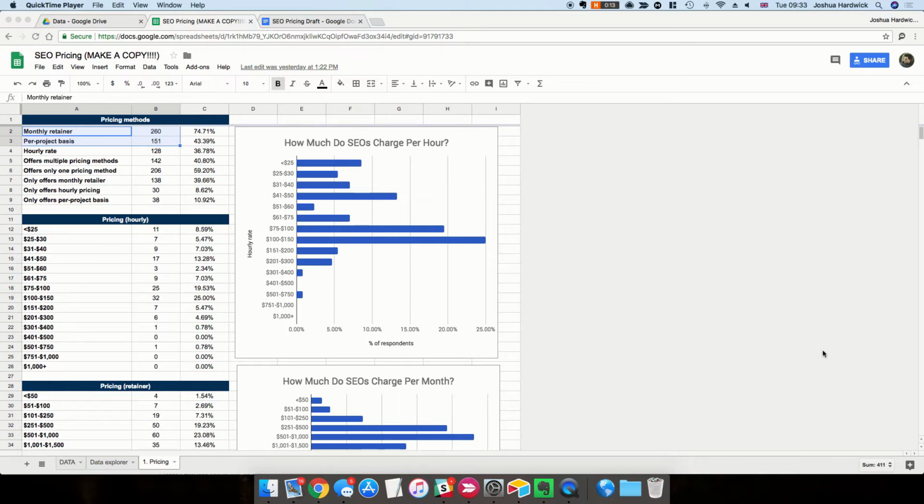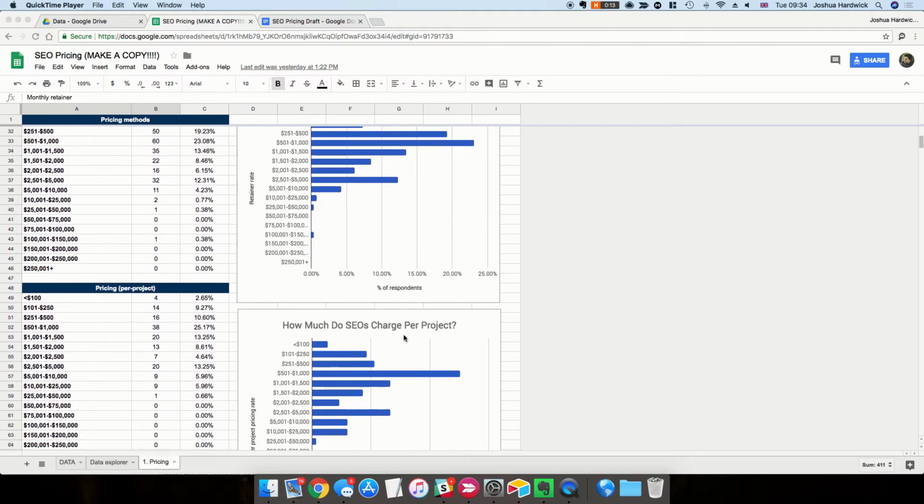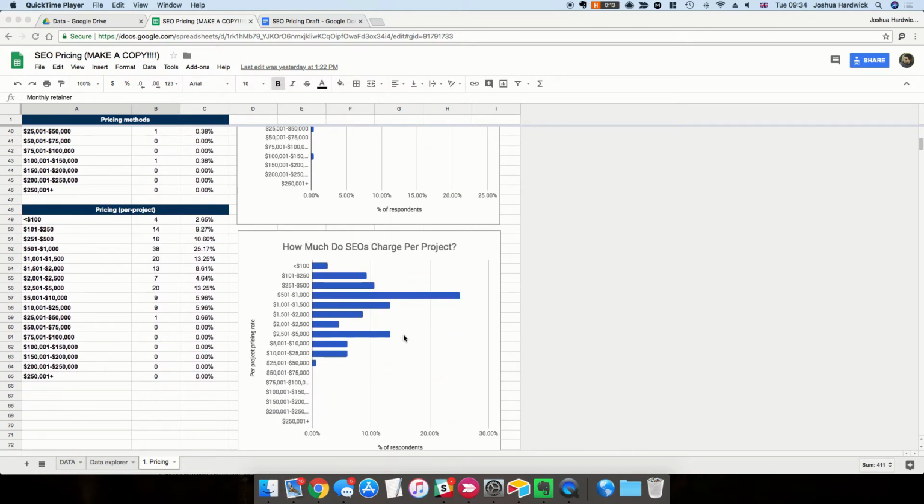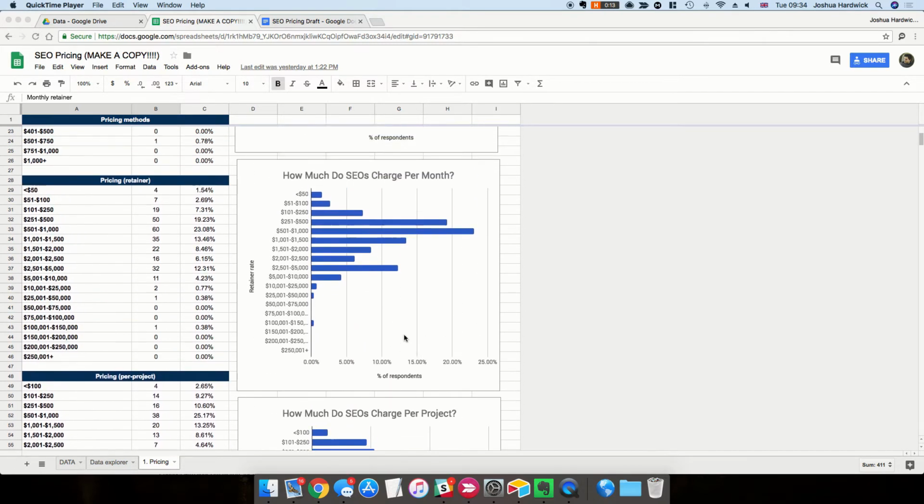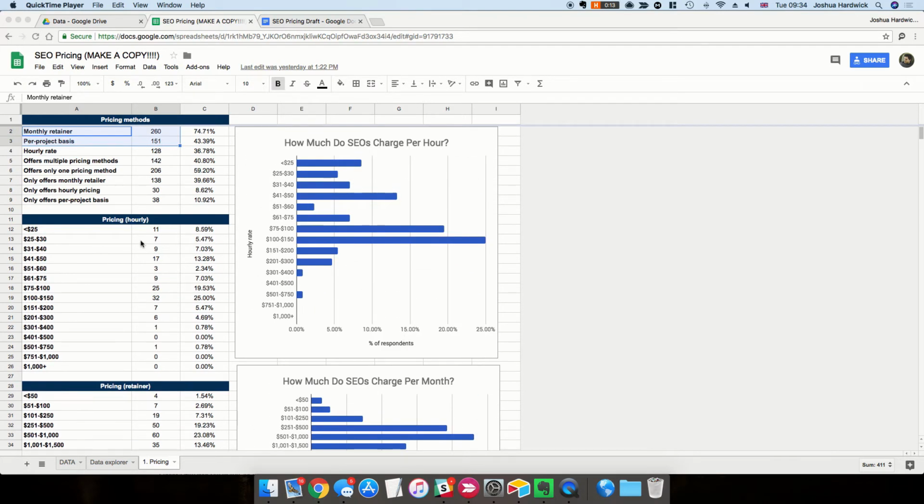So basically you're looking at the spreadsheet now, and as you can see there are 3 tabs. You're looking at the pricing tab right now, which displays all the data that you actually want to see. You've got these 3 graphs based around the prices that SEOs charge on a monthly basis, a per project basis, and per hour. And as you can see, you've got the exact figures and percentages on the left-hand side of the sheet.